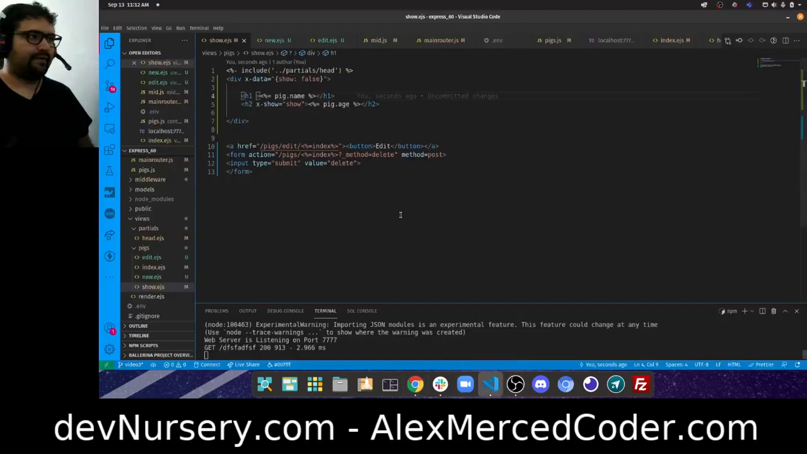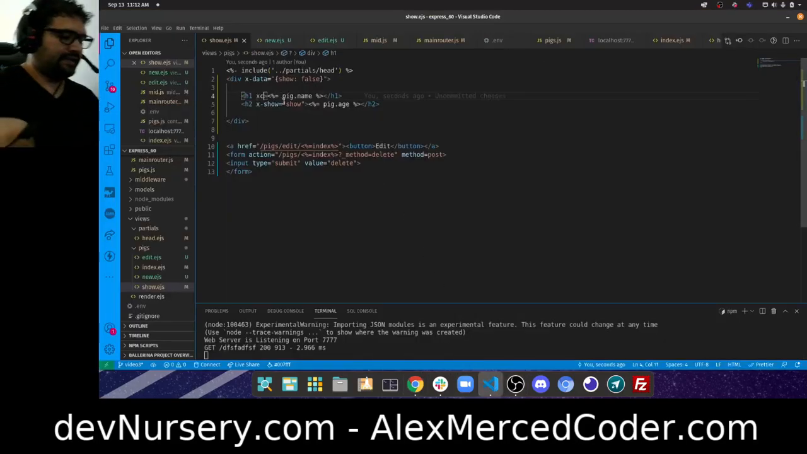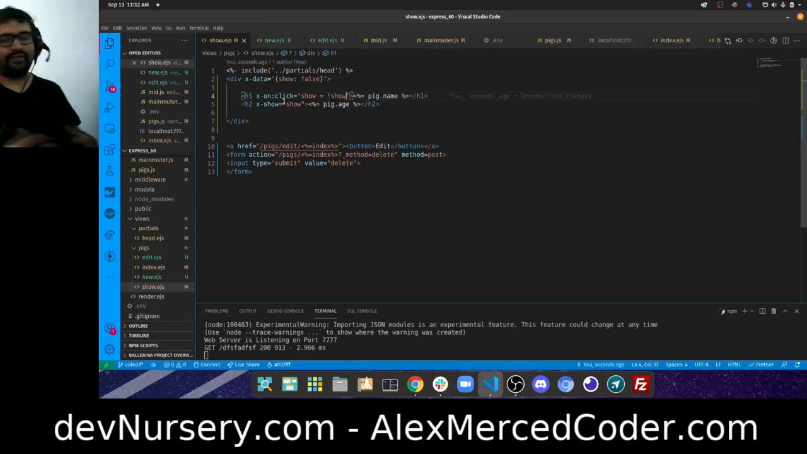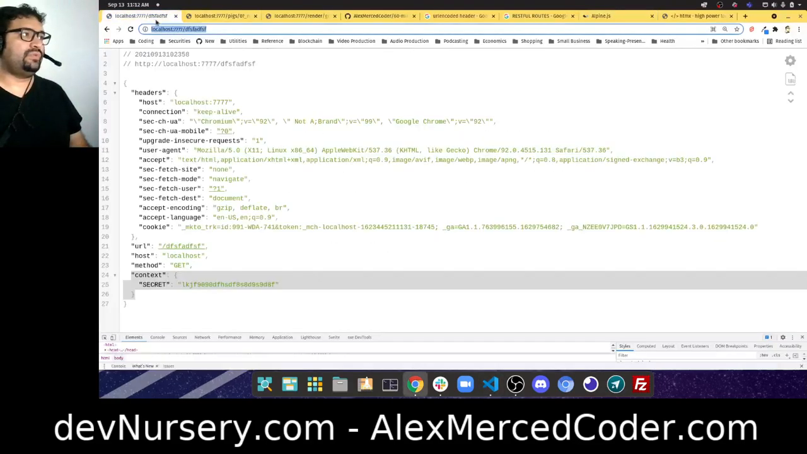So I go here and I say x-on:click, meaning when you click on this thing, I want you to take the show variable and make it equal not show, meaning the opposite of what it is currently. So if it's false, it'll be equal to true. If it's true, it's going to equal false, etc. And that's it.